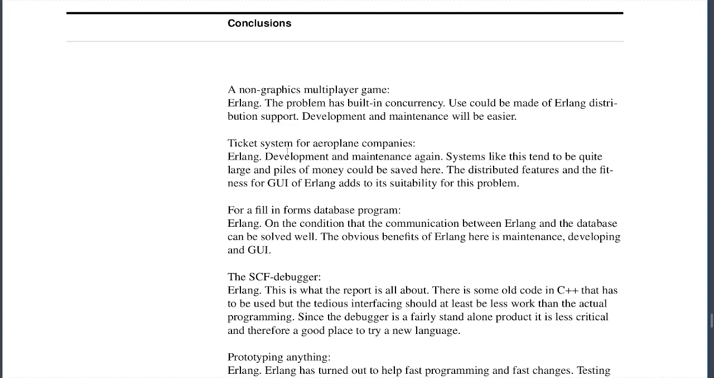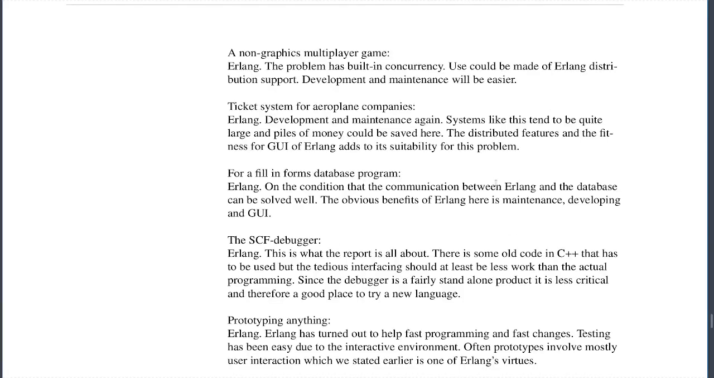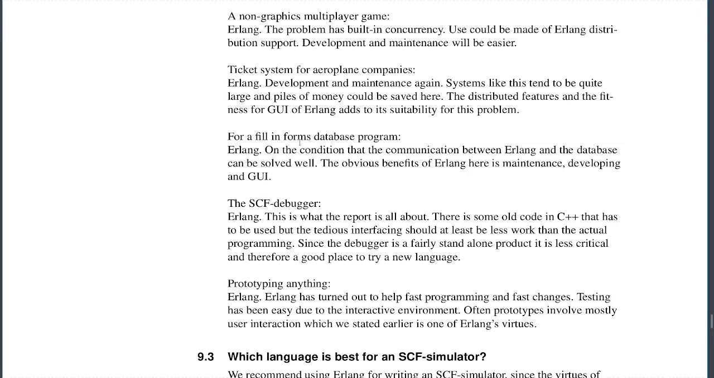A ticket system for aeroplane companies: Erlang, development and maintenance again. Systems like this tend to be quite large and piles of money could be saved here. The distributed features and the fitness for graphical user interface of Erlang add to its suitability for this problem. For fill-in-forms database programs, Erlang, on the condition that the communication between Erlang and the database can be solved well. The obvious benefits of Erlang here are maintenance and developing the graphical user interface.